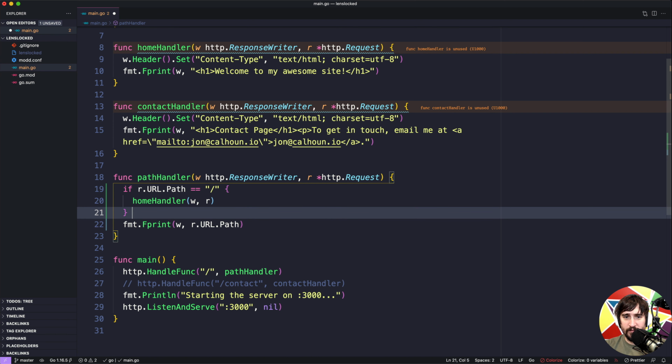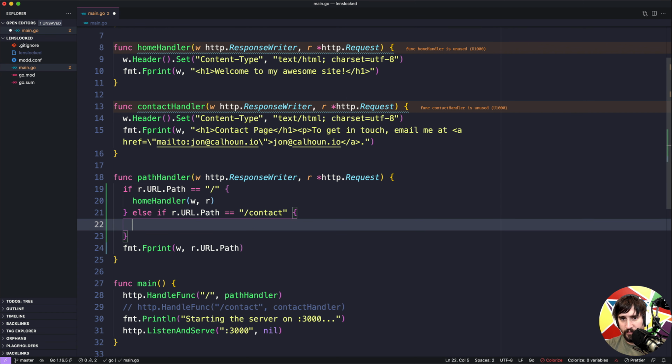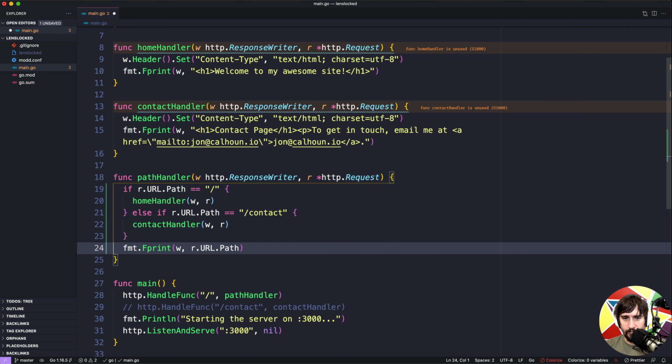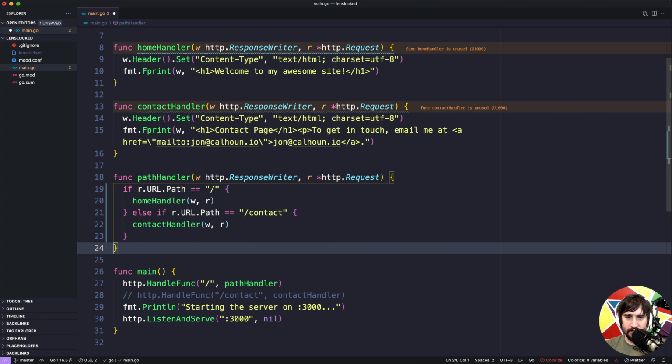And if we wanted, we could also add an else if r.url.path is equal to /contact. Then we're going to say we want the contact handler. And then otherwise, we're going to get rid of that extra bit of code. We're going to save this.